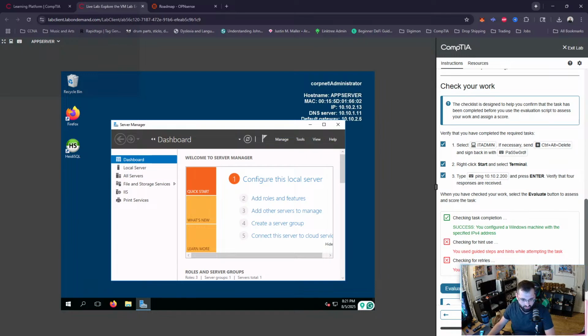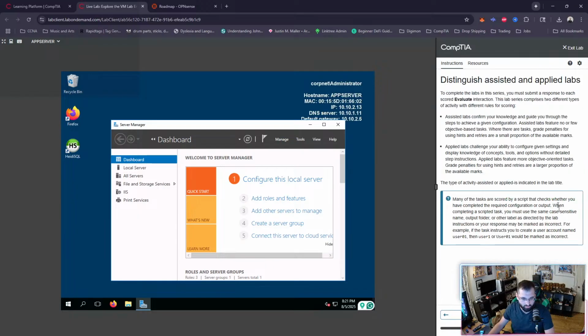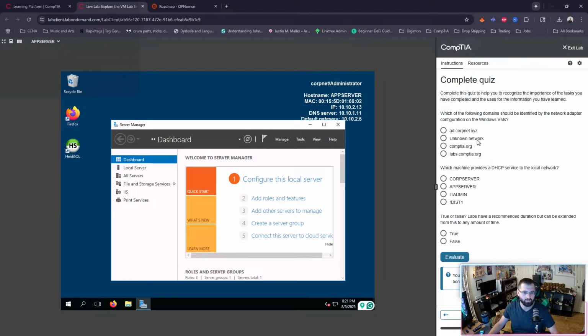You have attempted this task more than once. So I don't pass. Is that what you're saying? Okay, let's see here. Which of the following domains should be identified by the network adapter configuration on the Windows VM?